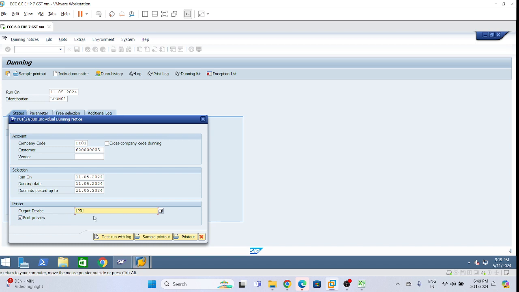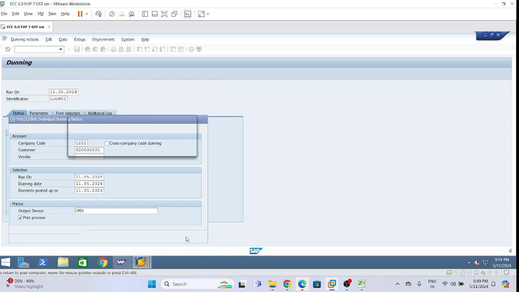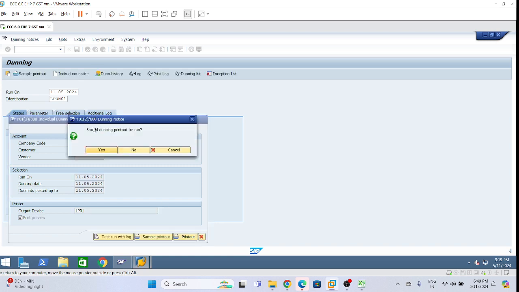Okay. Output device LP01, preview, and then at last click on printout. Then this small message is coming: should printout be run? We need to click on yes.